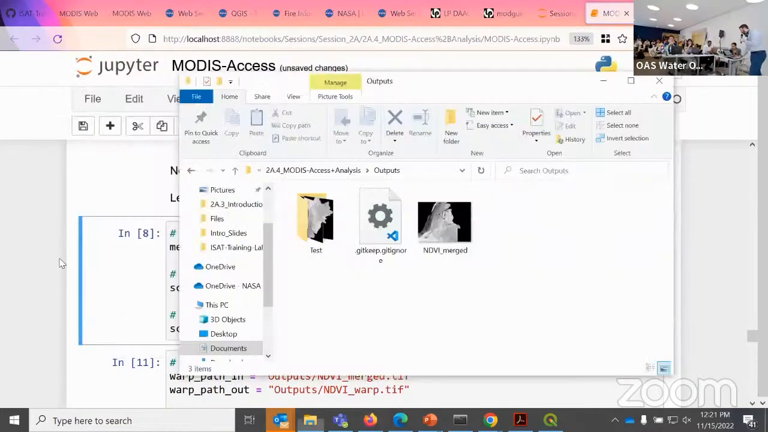Okay. Here we go. NDVI merged. So this is the product that appeared in real time when we did that command.